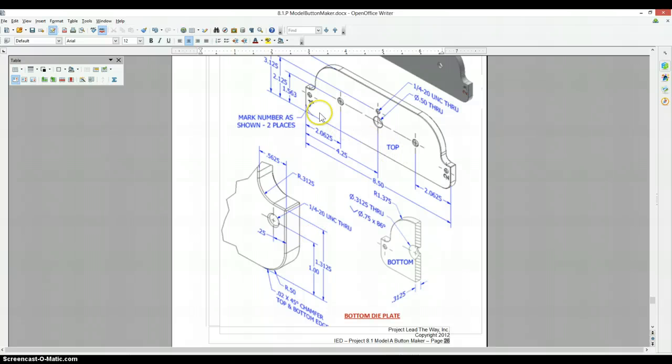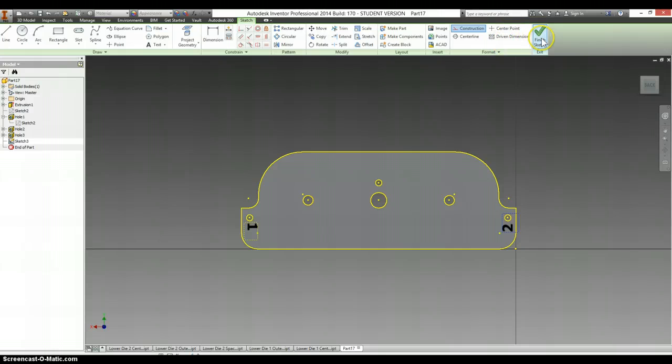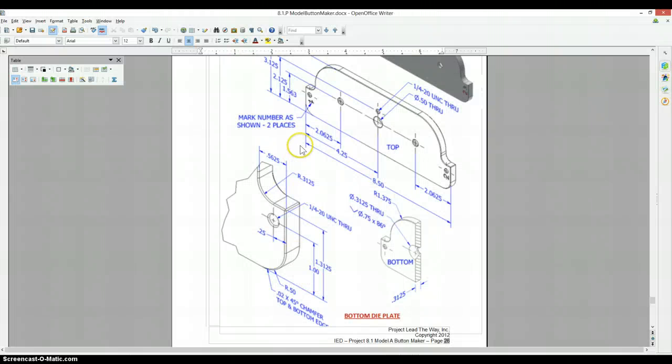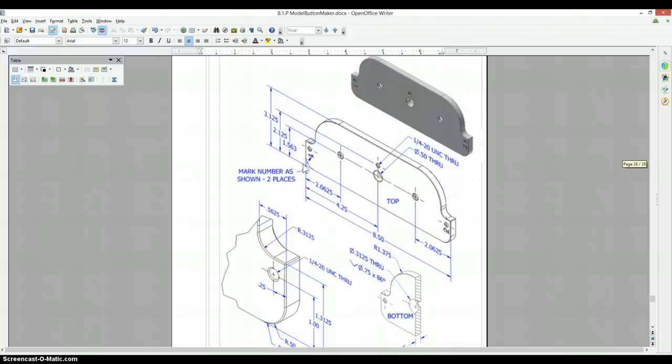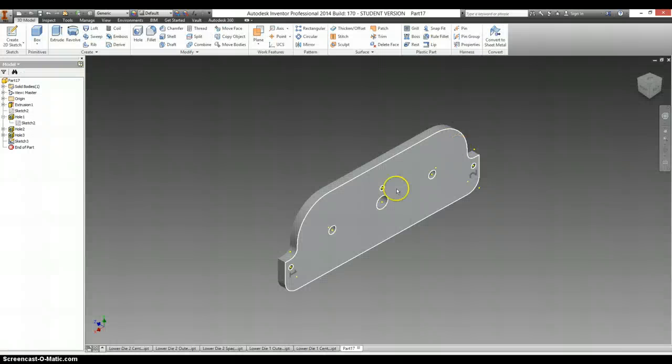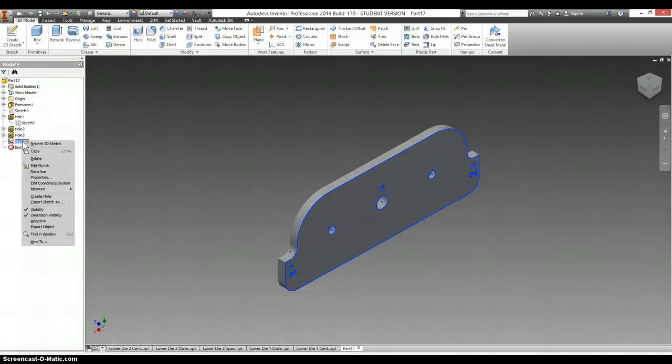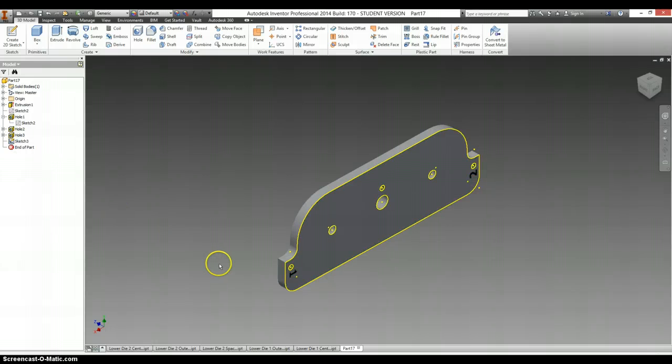Does it look like the picture? Yeah, pretty much. Let's finish our sketch, and it says mark numbers as shown. Well, I feel like we did mark those. We could engrave them, or we can emboss them, or we could just leave them alone. I think we'll do that. So we're gonna right click on sketch, uncheck visibility. Ooh, it doesn't like that. Alright, well, I don't like these nasty yellow lines, so we are gonna do something with them.